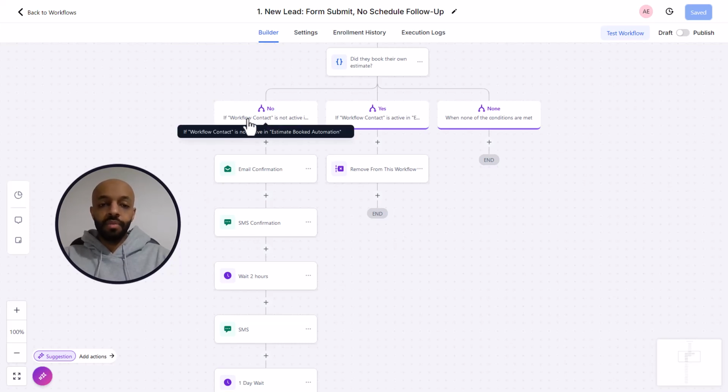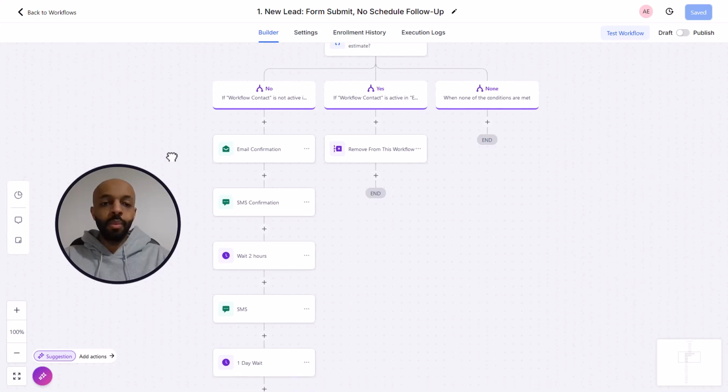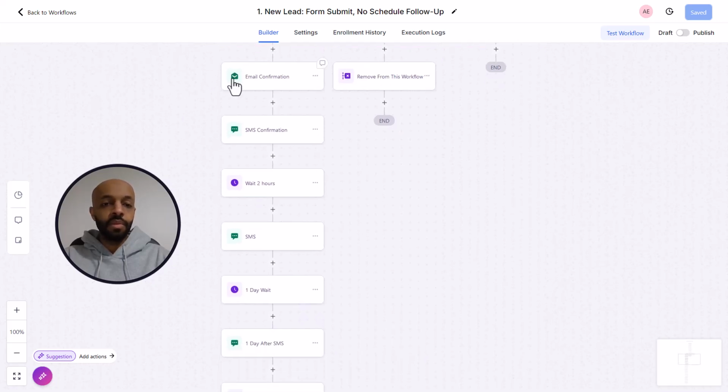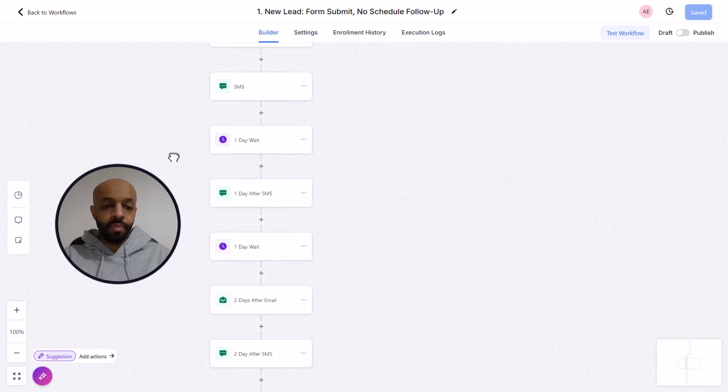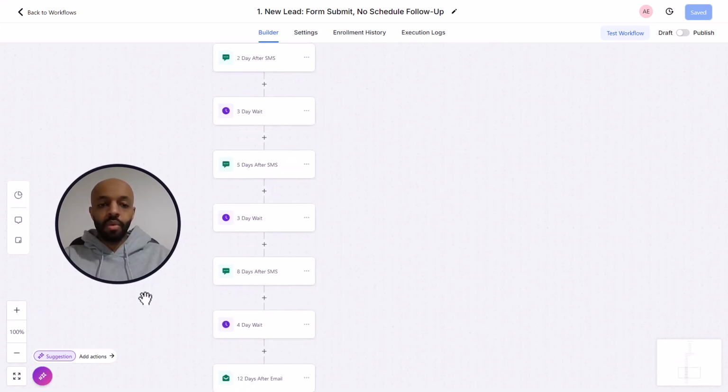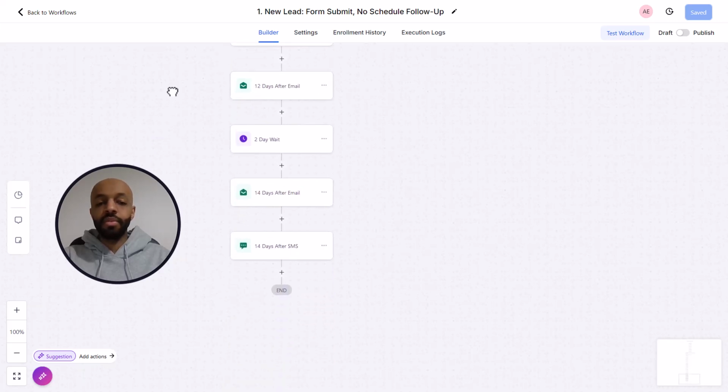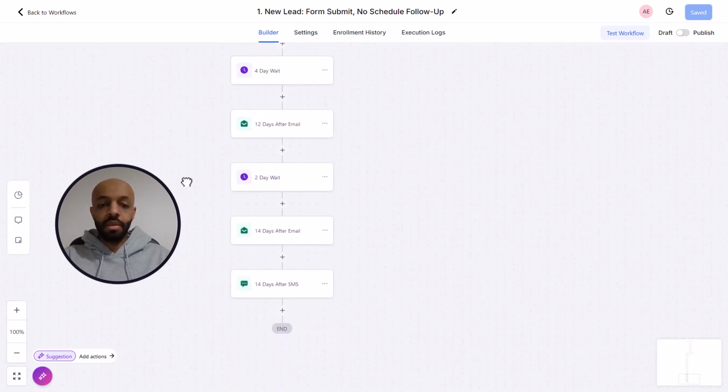And if it's no, if they didn't book their own estimate, so if they're not active in the estimate booked automation, which, spoiler, that's going to be the second automation, then continue sending them these follow-ups to get in touch with them. And I have these going out for 14 days. So they're not going to be sent a message every day for 2 weeks, but it's just that it ends 2 weeks after they first submitted the form, after they first made contact.